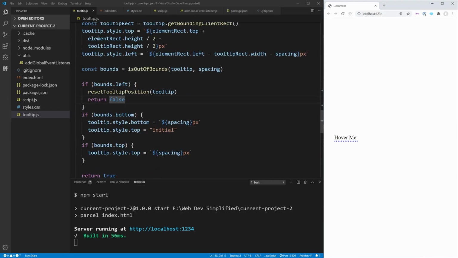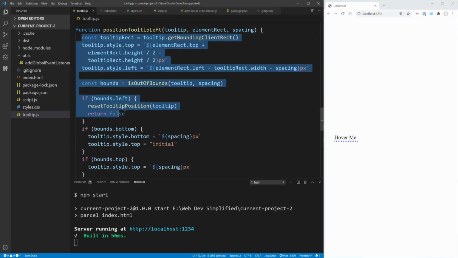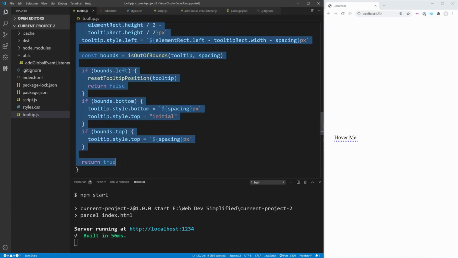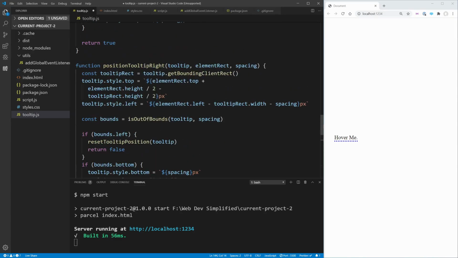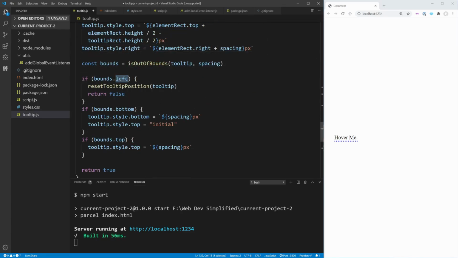function yet. So again, what we're going to do, copy all the code inside of here, come inside of our position tooltip right. We just need to essentially do the exact same thing. We need to position our top and our right, and our top isn't changing. That's just for centering. And here, what we just need to do is get the right side of our element. Don't need to worry about spacing, or I'm sorry, our tooltip width, and we can just add our spacing onto the end of it. Then down here, we want to check to see if we exceed the right-hand side.